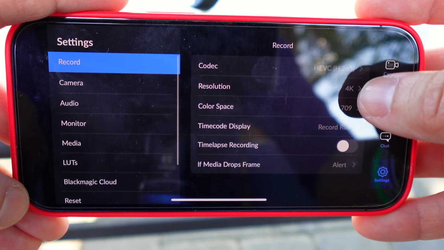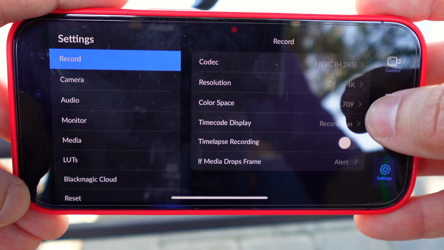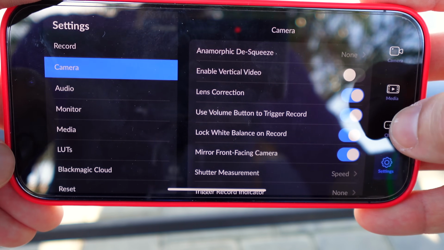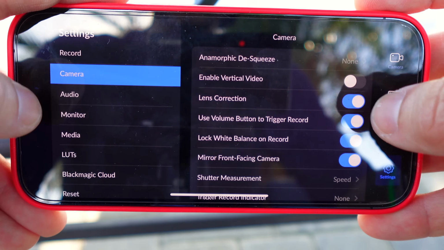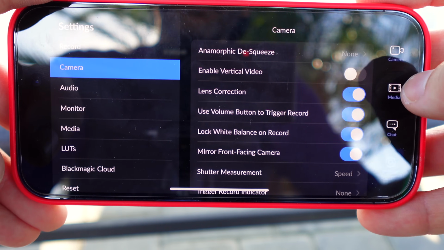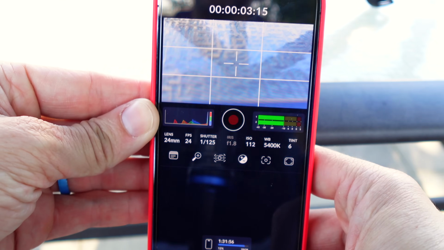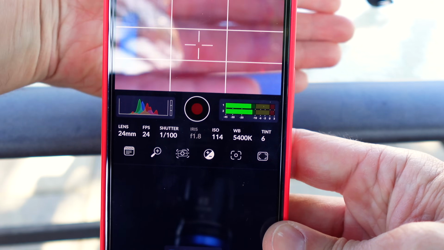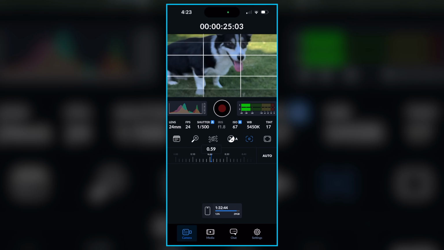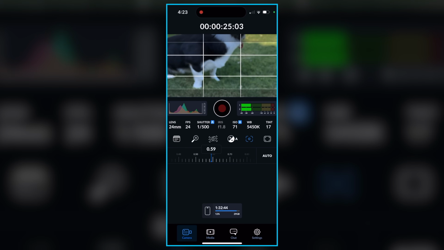There's a huge comprehensive menu with all kinds of different settings. You can change your codec, your resolution, your color space. You can add LUTs in here if you want. You can enable vertical video. By default, this is actually kind of cool. I've never seen something that does this before, but by default, if I turn this vertical, it doesn't record vertically. It still keeps a horizontal image, but now I have vertical controls on everything.